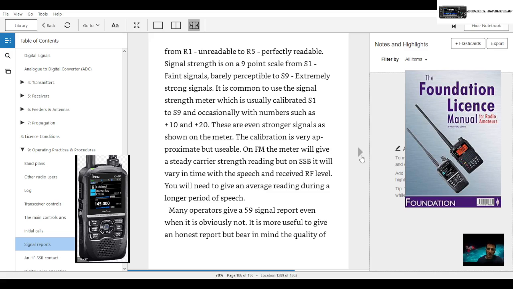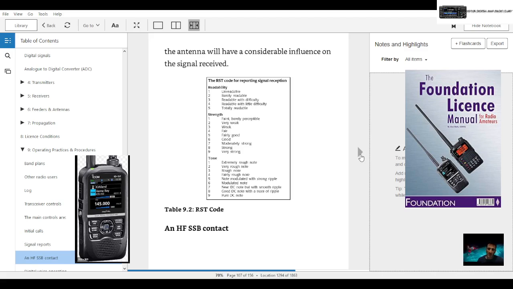On FM, the meter will give a steady carrier strength reading, but on SSB it will vary in time with the speech and the received RF level. You will need to give an average reading during a longer period of speech. Many operators give a 5 and 9 signal report, even when it is obviously not. It is more useful to give an honest report, but bear in mind the quality of the antenna will have a considerable influence on the signal. Here is the table, RST code.